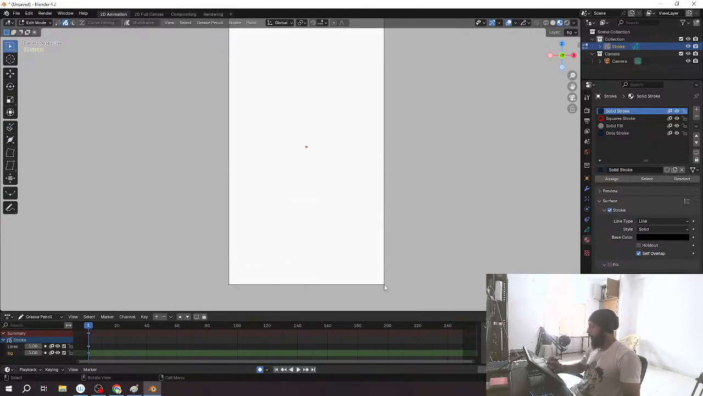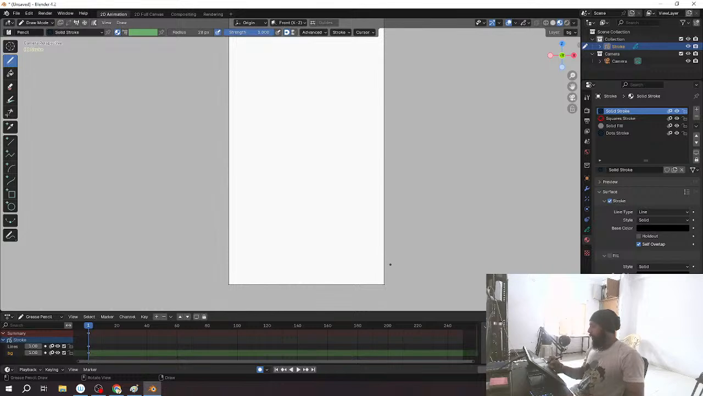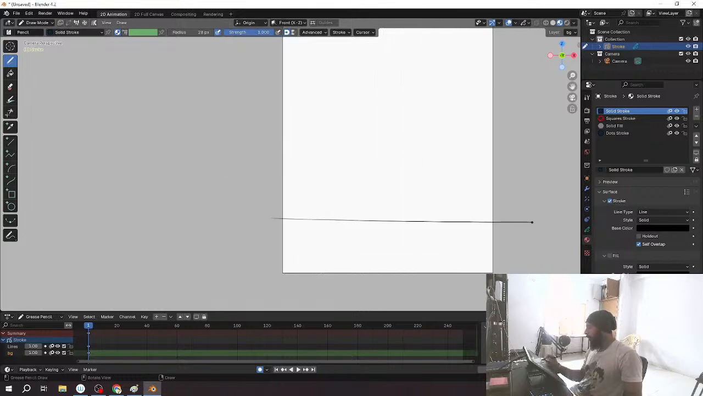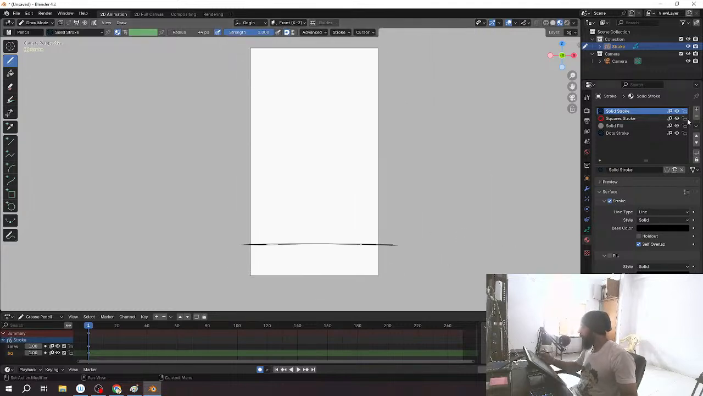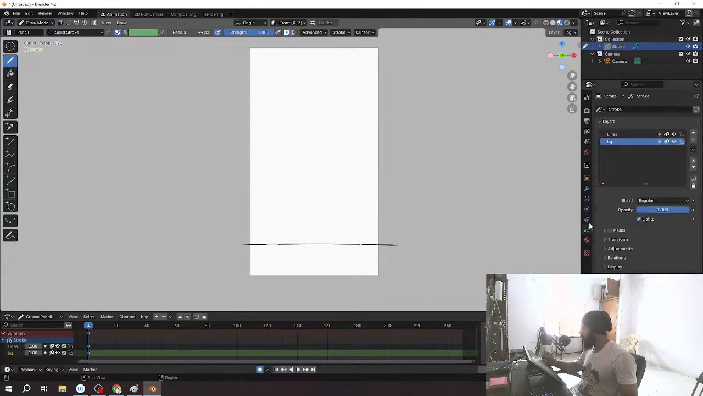Yeah, the brush stroke is really thin. To increase the radius of your brush, you can use this radius option from here, or you can again use the left and right brackets to scale the size of your brush. And I think instead of calling this BG, we'll call it guides.